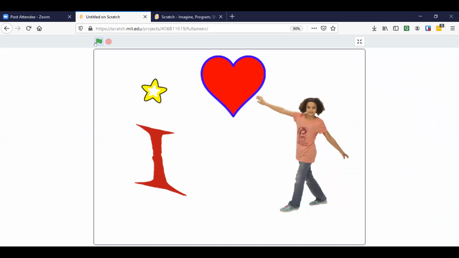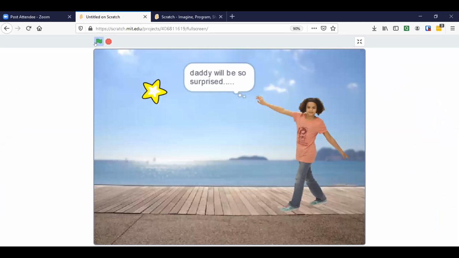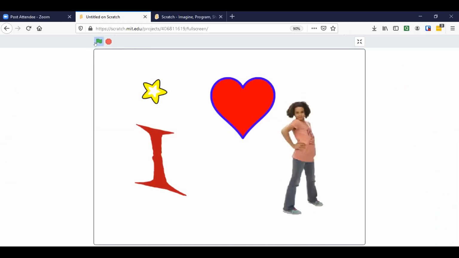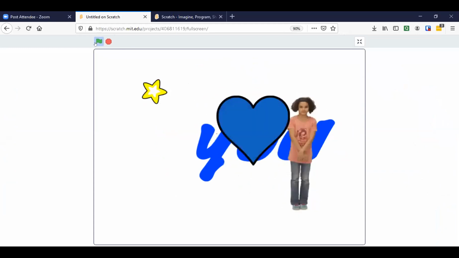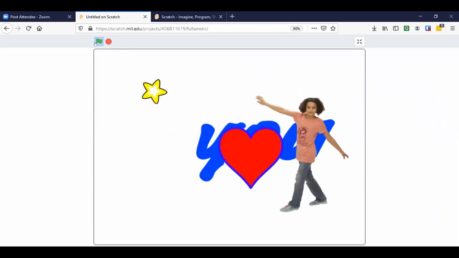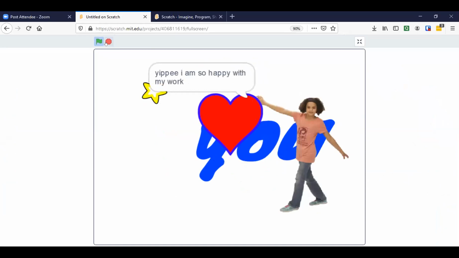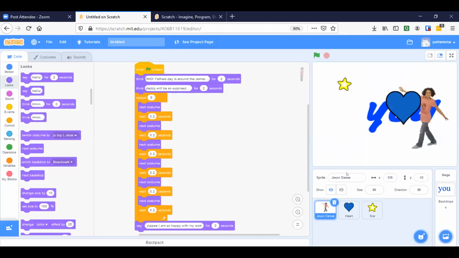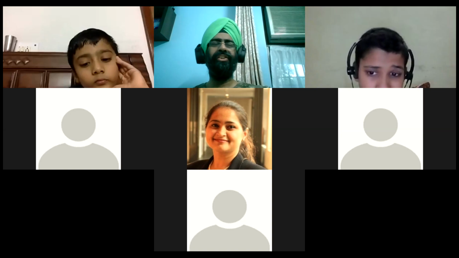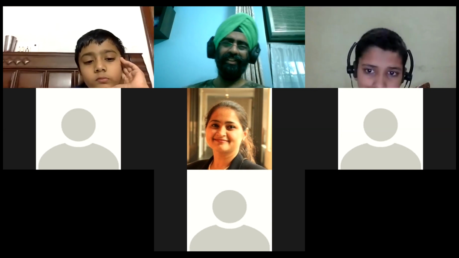Okay, Rakshita, please go ahead. Oh my God, Father, you'll be so surprised. Very good. Oh, you are the dancing girl. Very nice. Okay, good. And the heart is also beating. Yes, very nice. Very good. You can also add more if you want, Rakshita. My father is strongest. My father is Superman. Okay. All right.